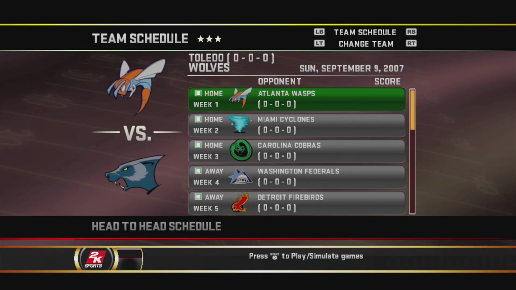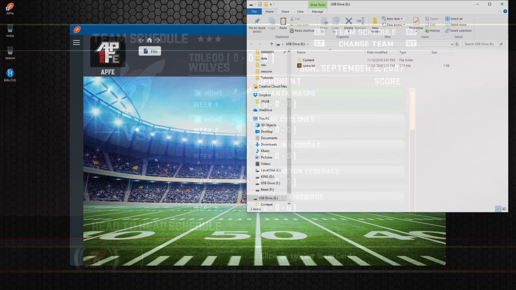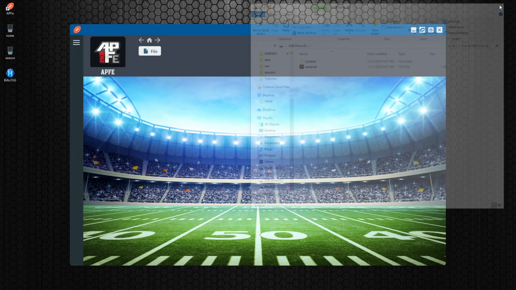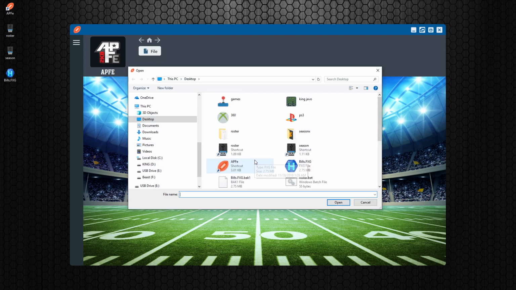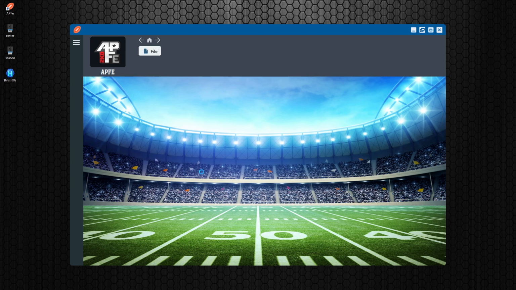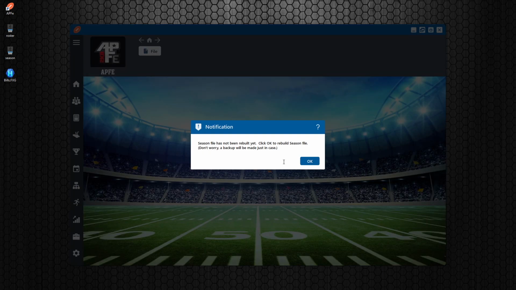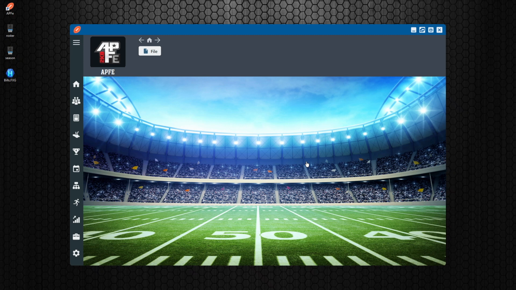And once that's saved, you're going to go over to the PC, and you're going to take that file and drag it to your computer here. And then we're going to go ahead and open that file. I called it bills, so let's open it. First thing you're going to see is a message that says that it wants to rebuild the season file. You're going to hit OK.